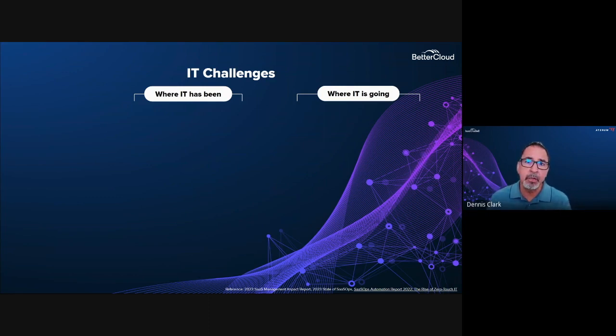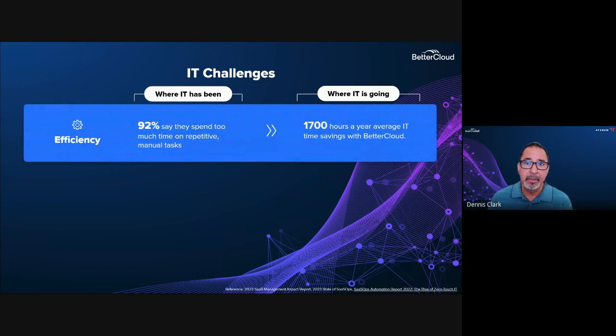And then this year we polled customers that have been using BetterCloud for a while and asked them to be very succinct about how they're using BetterCloud and the value they're getting out of BetterCloud, to try to highlight where they're seeing the value and how that value is impacting the organization.